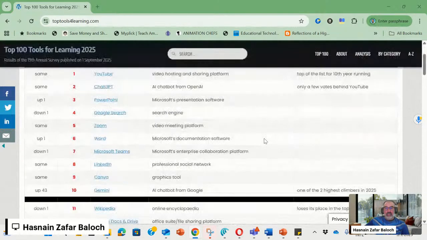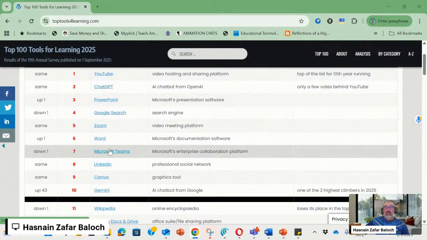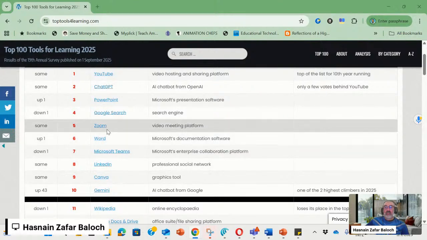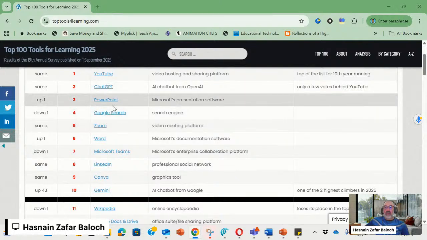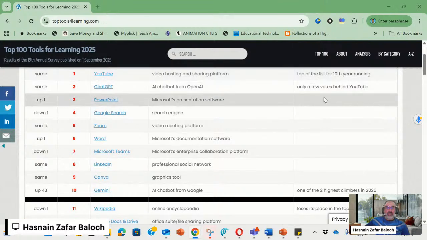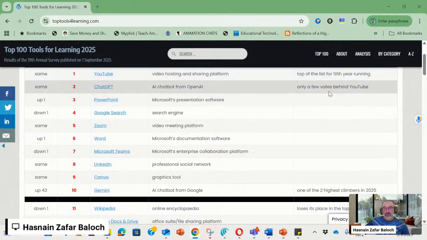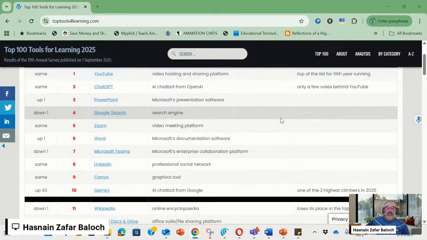Okay, so once again, just sharing with you the top 10 tools. Gemini is at number 10, Canva 9, LinkedIn 8, Microsoft Teams 7th, Word 6th, Zoom 5th, Google Search at 4th position, PowerPoint number 3rd, ChatGPT is 2nd, so very close to YouTube. You see, it says only a few votes behind YouTube, and the top tool has been YouTube for the last 10 years.